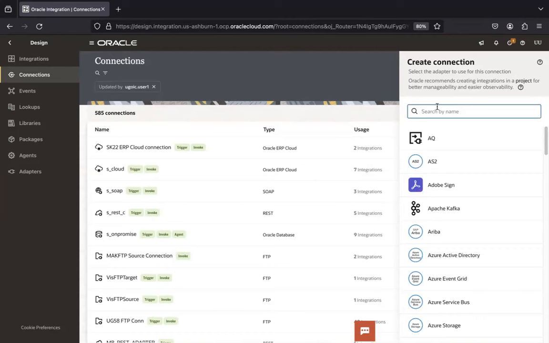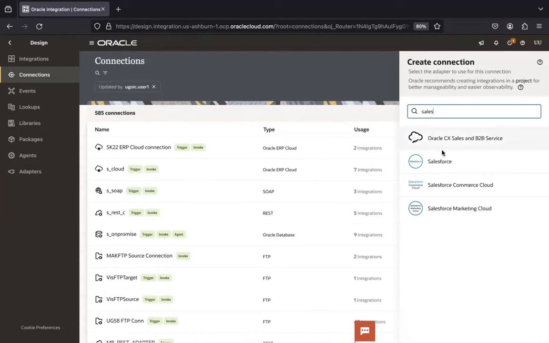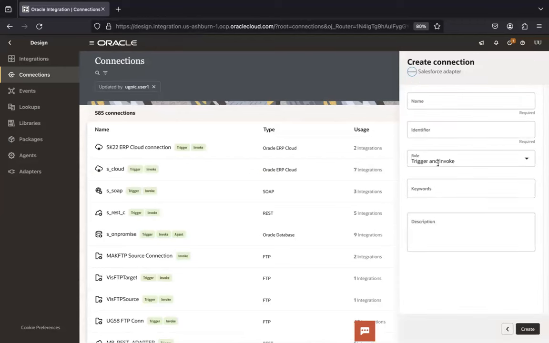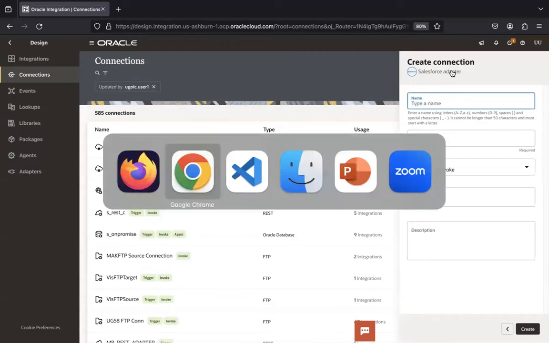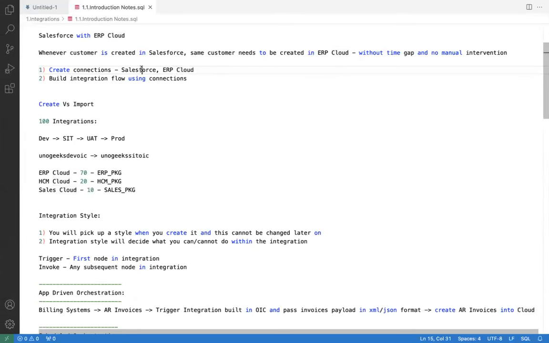Now, what do we need? We need a Salesforce to ERP integration, right? So I need to pick up a Salesforce adapter first. I need to give it a name, and I need to create a connection. After I create a connection, in the next page I need to enter the login credentials of the Salesforce application. So for this integration use case, Salesforce is the first connection that we need to create.